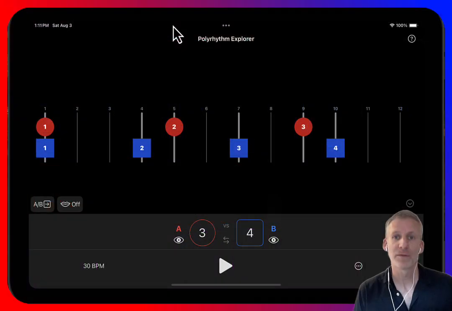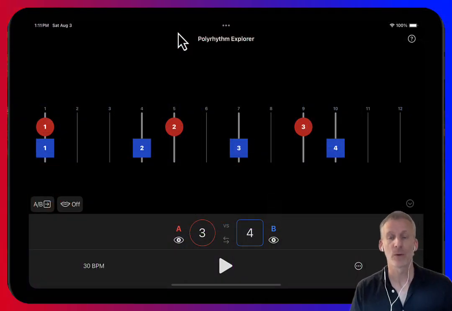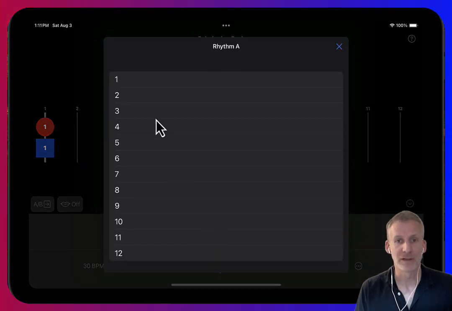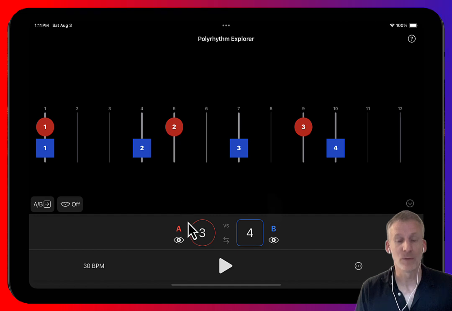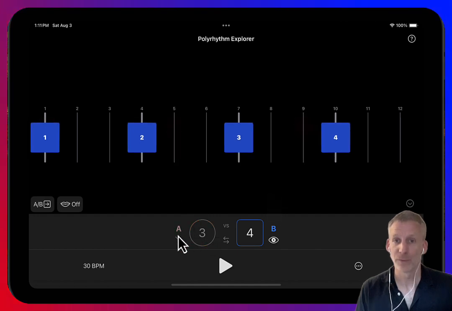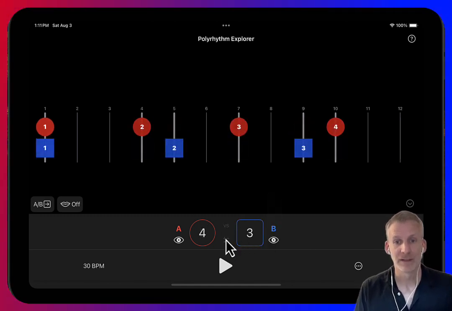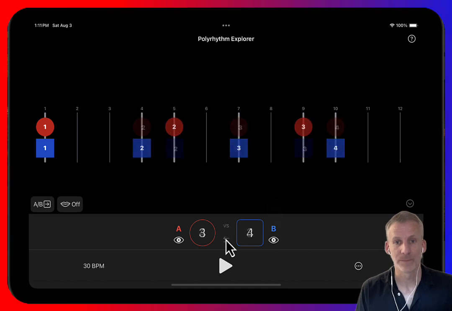If you know what polyrhythms are, this video is just a quick overview of the features available in Polyrhythm Explorer to help you explore polyrhythms. So you set the two rhythms that you want to work on by choosing them with these buttons down here. And if you want to hide one of the rhythms, which also mutes it in playback, you just tap on the I button. And you can quickly switch the rates around by tapping on the arrows in the middle.